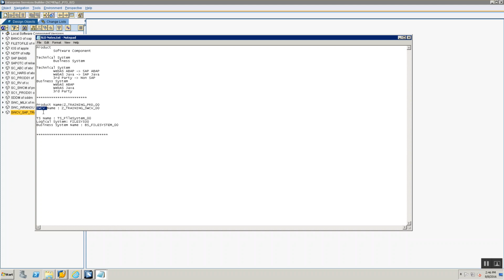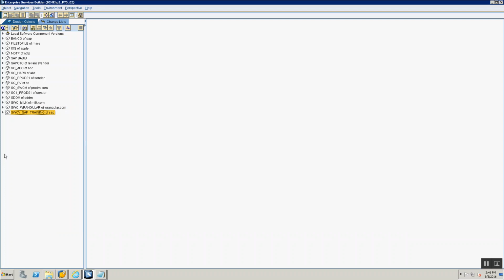So SWCV is nothing but the software component version. Remember in session 2, you had created a product and a software component. So within PI, the container or the package in which you will do your development is called software components, right? So now if you remember, we had created the software component in the SLD. Now you need to import that software component in the ESR.